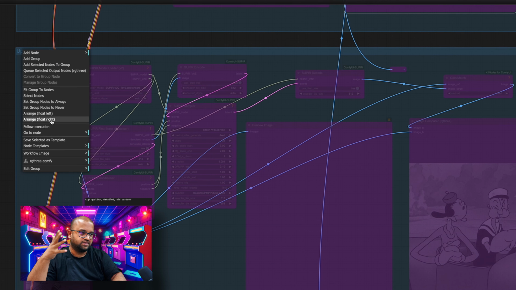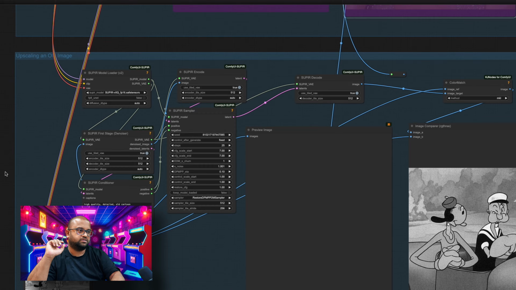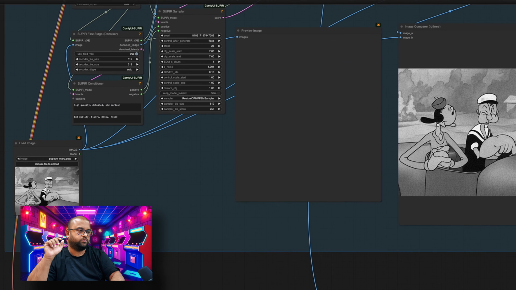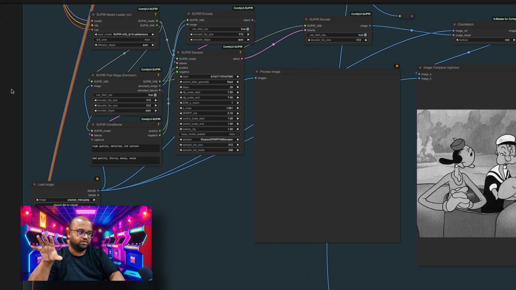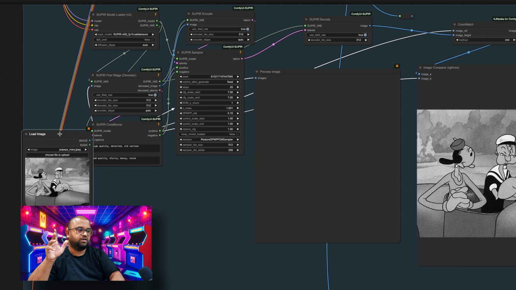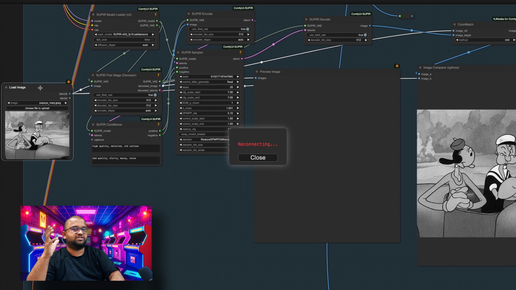This is where I think we can see a lot of improvement. So set group node to always. I think I bypassed the previous one, so we don't need to run it again, right? This workflow is pretty similar. There's nothing much different except that we are not taking the image from the image generator, but we are taking an image from the internet or probably some of your older images.